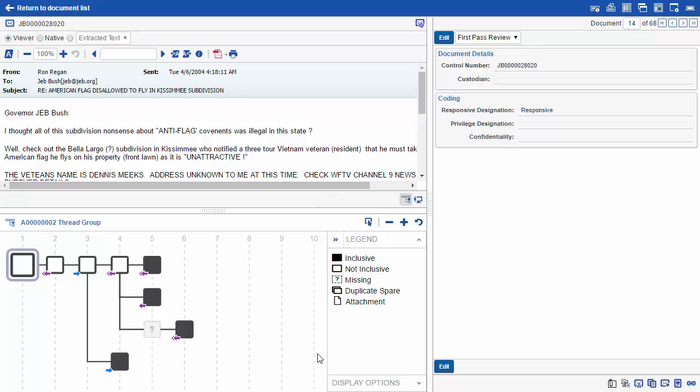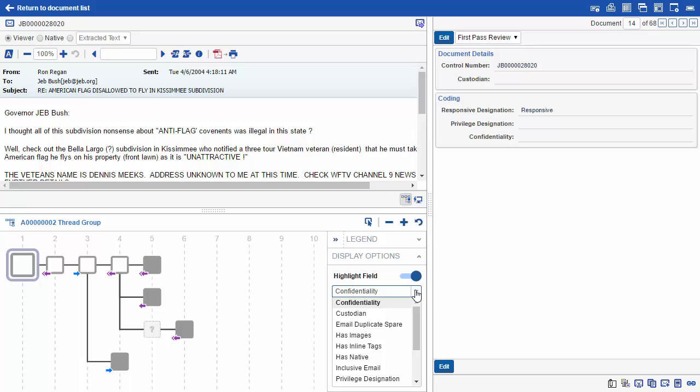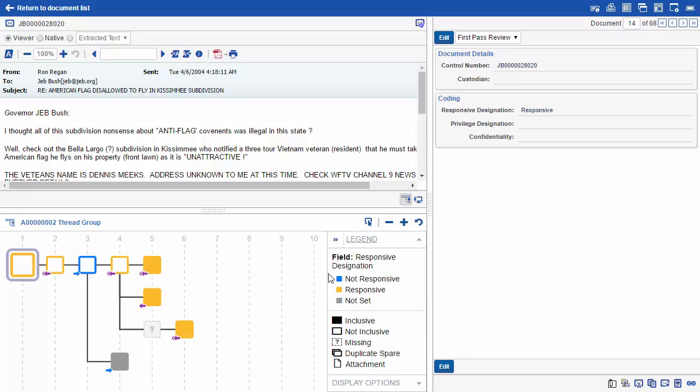So to enable this, I'm going to click Display Options down here, and I'm going to turn on Highlight Field. You can see that the colors in our thread already start to change. And then from this drop down here, I can choose any single choice or yes/no field to highlight in the email thread display. So let's choose the responsive designation field. So I'm going to scroll down and choose responsive designation. And if I bring up the legend again, you can see that now, in addition to seeing inclusiveness and non-inclusiveness, we can also see which documents have been marked as non-responsive, which ones are responsive, and which ones have not been coded yet.